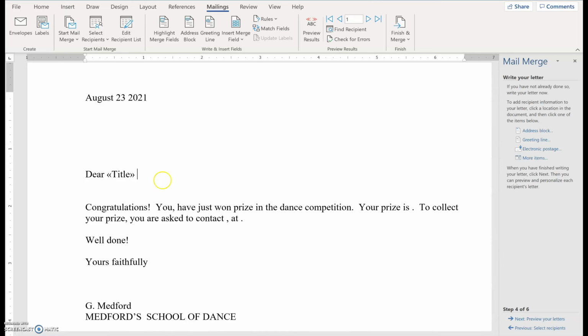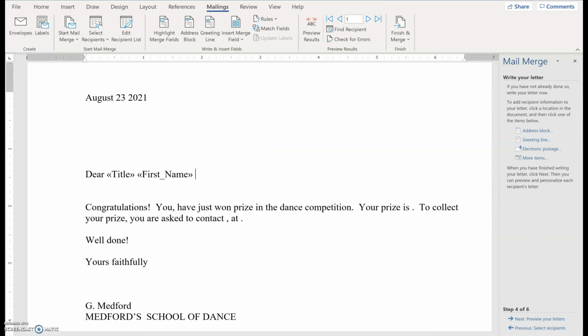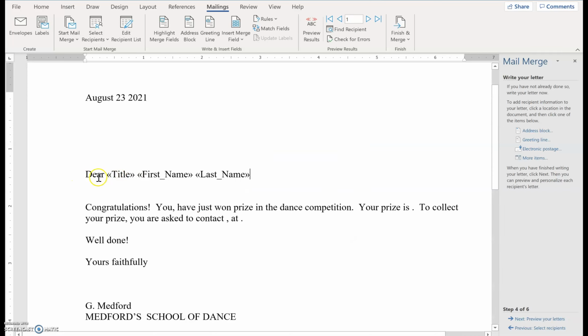We put a space because we would like a space between the title of the person's name and their first name. We add another space, and insert the last name. So in this line, the title, first name, and last name of each recipient is going to be entered into our primary document as a field, and then when merged, it will appear as a personalized document for that person. So I'm going to add the remaining field names where they are supposed to go and return.